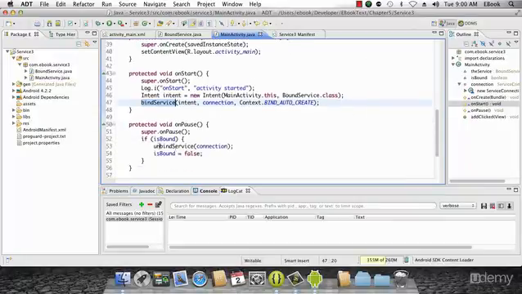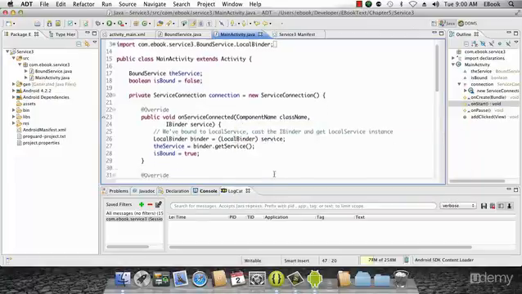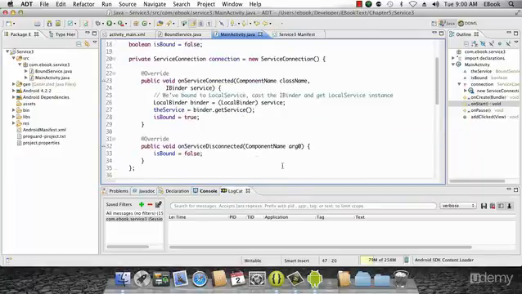On pause, just simply calls unbindService with that connection, and then it sets isBound to false. Now, we didn't set isBound to true up here, so where does that happen? Well, when this bindService is called, we explicitly call it here in onStart, the lifecycle method, onServiceConnected gets run. When the bound service is unbound, onServiceDisconnected gets run. And there we go. So in here, we set isBound to true, and here we set isBound to false.